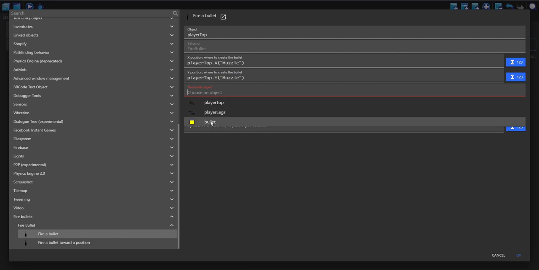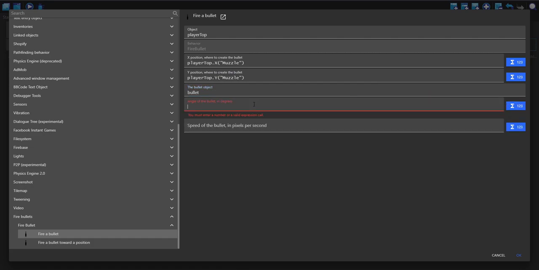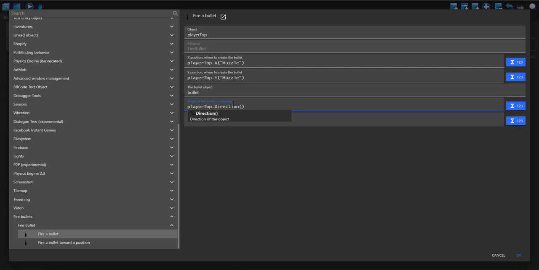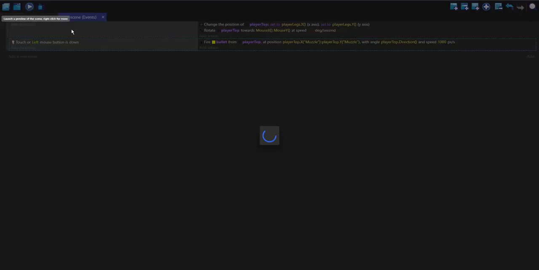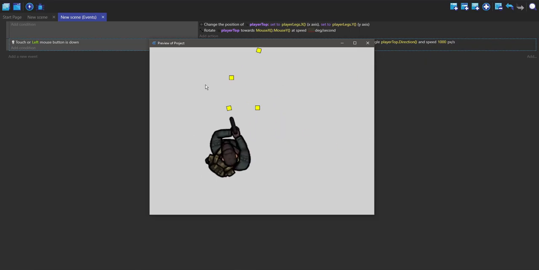For the bullet objects, I'm going to put bullet and the angle of the bullet. Since we can't do mouse X and mouse Y, we can just do player top dot direction. Since the player top is already looking at the mouse, we can just take its direction. And speed of the bullet, let's say 1000. Now if we play it, you can see I can move around and my gun shoots.